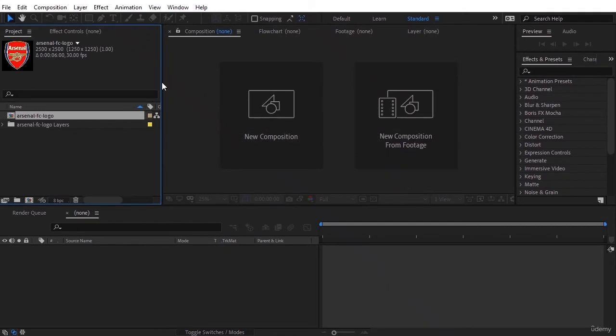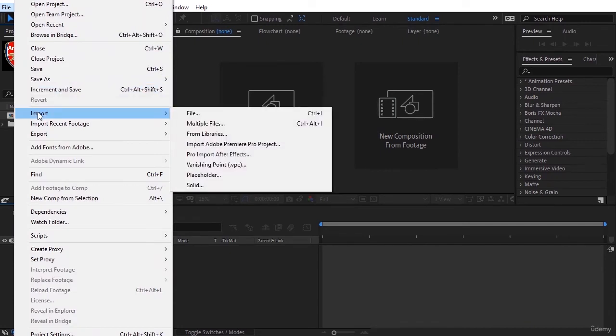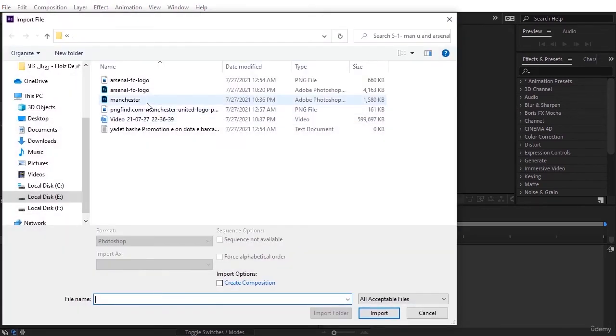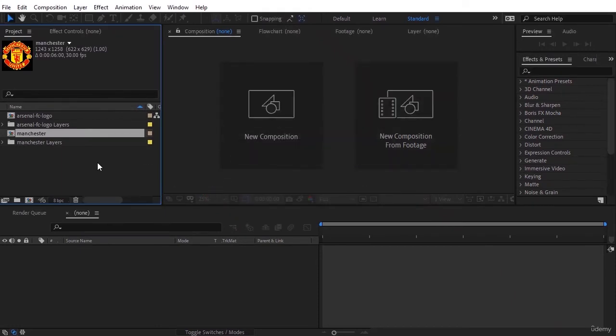As you can see, it was entered in the project section. Again, from the File tab, select the Import item and then select File. And this time, import the Manchester PSD file, select OK. And we see how it is.